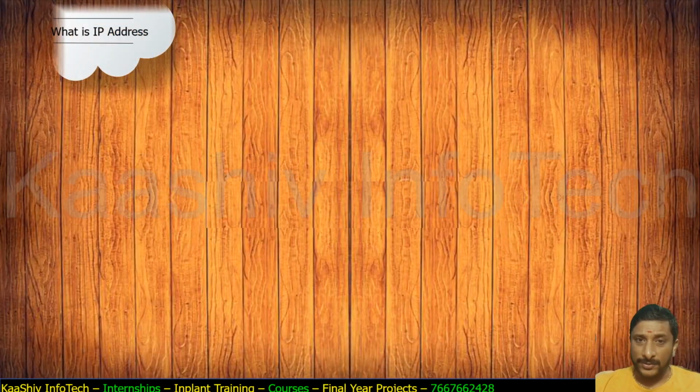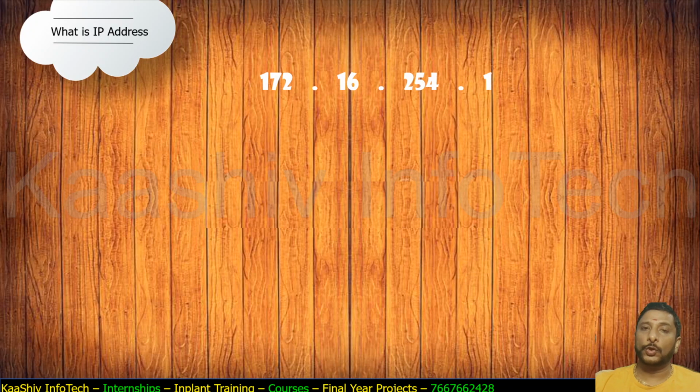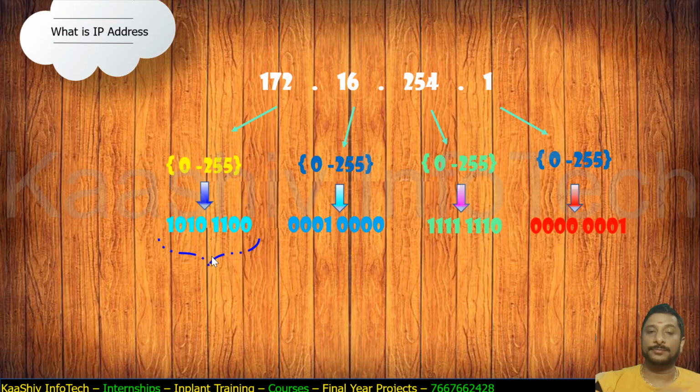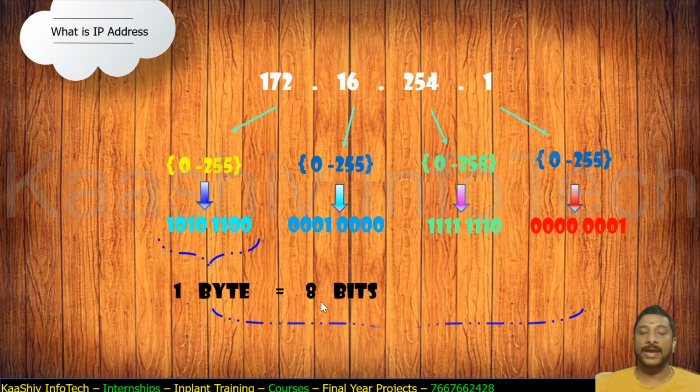Let's talk about the IP address in depth. As I told you, it is a combination of 4 numbers. Each number ranges from 0 to 255. This is the binary format of the IP address. Every binary number is of size 8 bits, so it is 1 byte. The combination is 4 times 8, which is 32 bits or 4 bytes. So the IP address is a combination of 32 bits. This is an interview question they will ask.